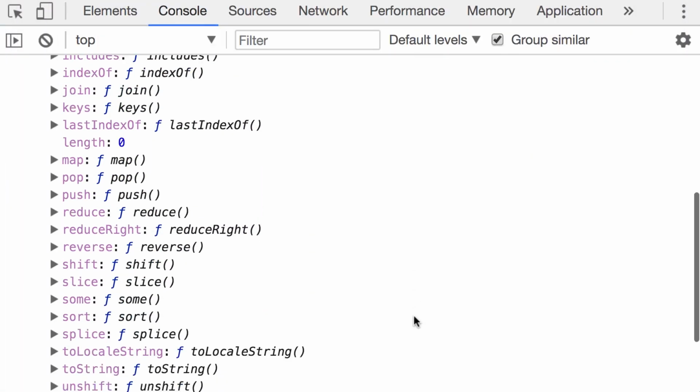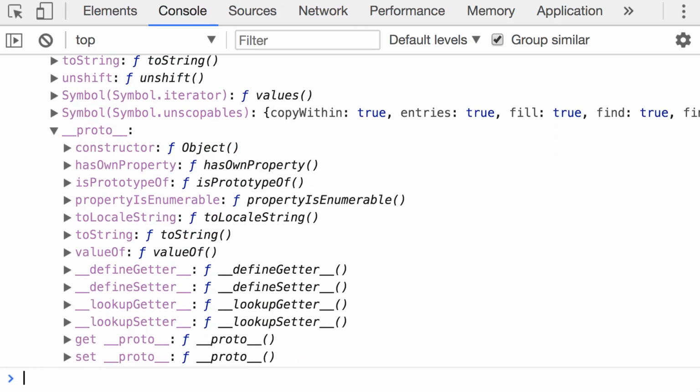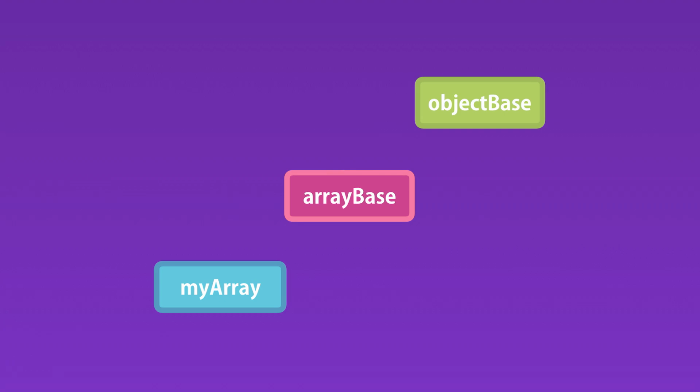So back here, if you scroll down, look, here we have another proto property. Let's expand this. What do you see here? That looks familiar, right? This is our object base or the root object in JavaScript. So here's a visualization of what we have in memory. My array derives from array base and array base derives from object base. This is what we call multi-level inheritance.